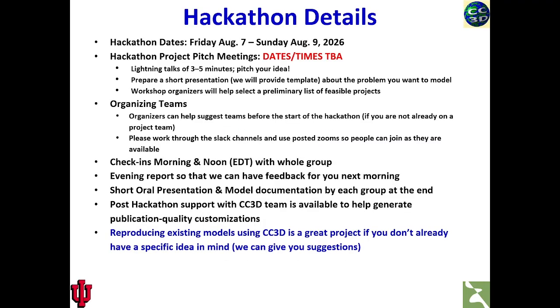So as I mentioned a minute ago, the hackathon will take place from Friday, August 7th to Sunday, August 9th. We will have at least one hackathon teaming meeting in advance of the workshop where people can come and give lightning talks of 3 to 5 minutes each to pitch their project idea for the hackathon. We have a template available in the hackathon folder on the student materials drive that you can use to help prepare a short presentation about the problem you want to model.